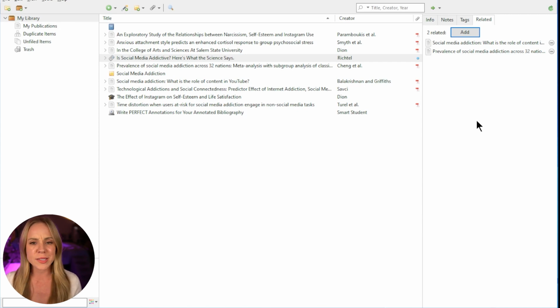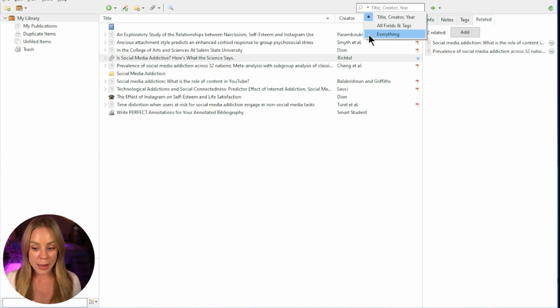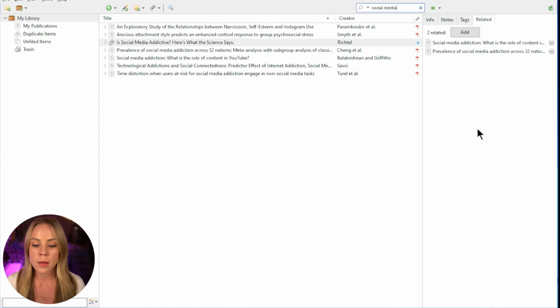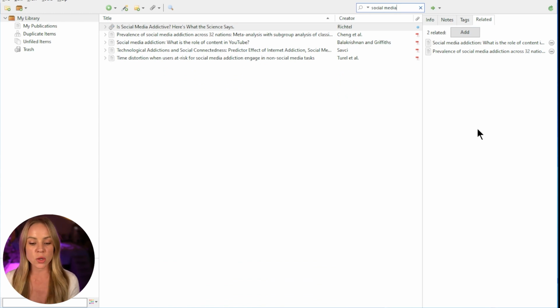So right now we still have very few references, but eventually you're going to have hundreds. And so the easiest way is to use the search bar here at the top. Notice how it says title, creator, or year. So in other words, if you type in a keyword here, it's going to search the title, creator, or year. You can switch this to other options here in the drop-down menu. We're going to keep it as is, and here we go. Notice how I typed in social media and it pulls up all of my references that have social media within the title.